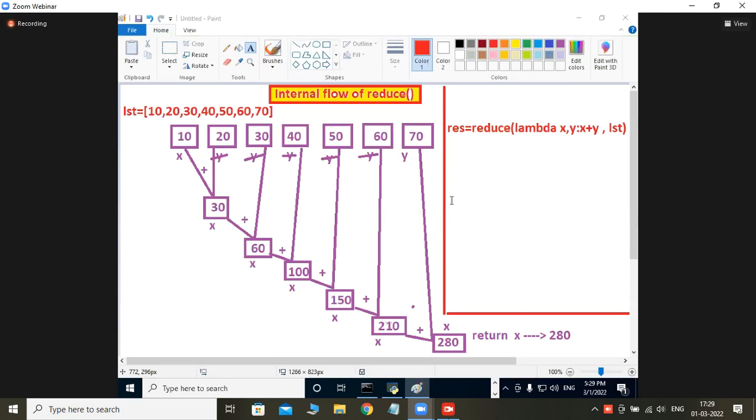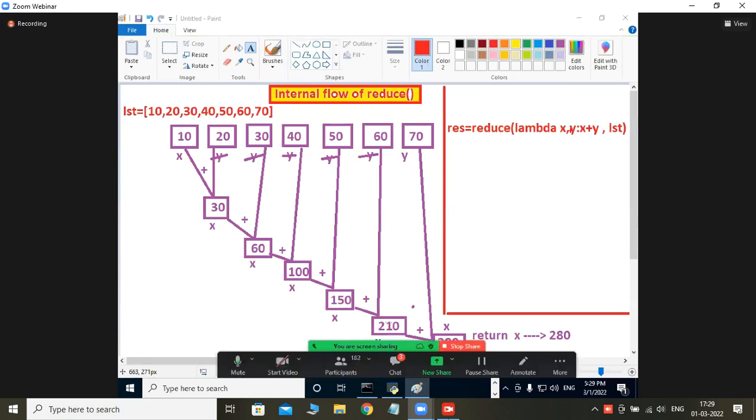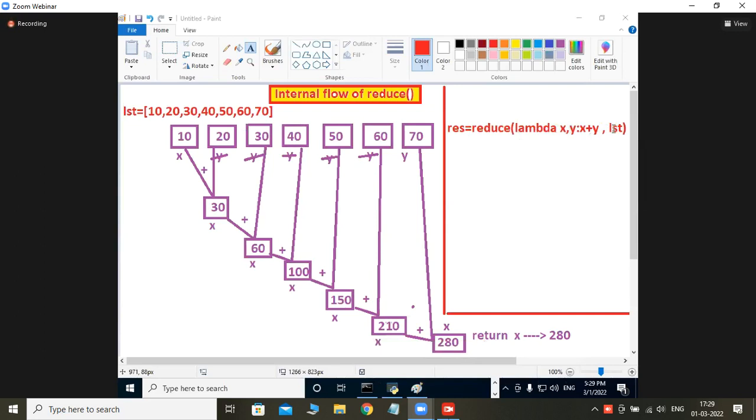First, what I told you, the reduce function will select how many elements from LST? 2. What are the 2 elements? First, 10 and 20. Put them in where? X and y. What is the result? 30. 30 will be kept in where again? X. Next succeeding element kept in where? Y. What is the next value? 30 plus 30, 60, kept in x. Like that, this will be repeated until the end.